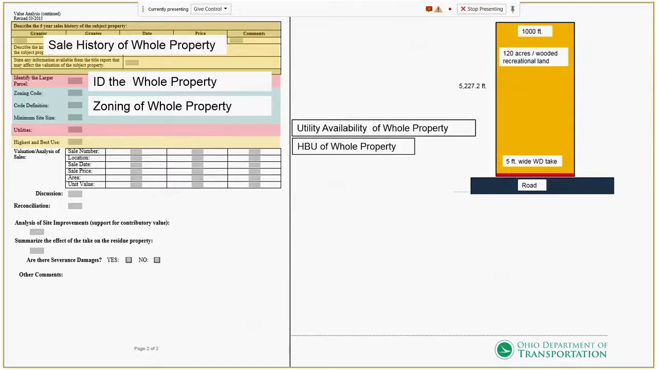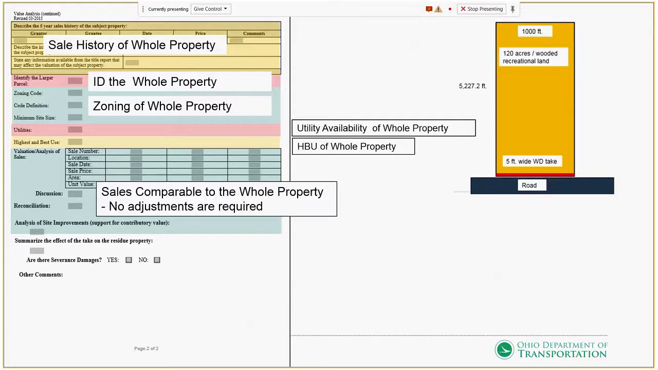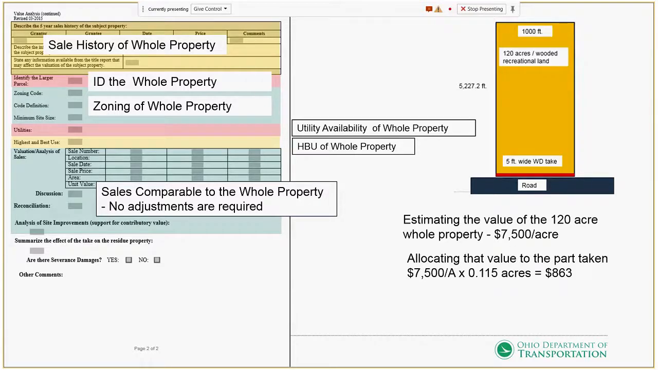Now this next section, there's a bit of a sales grid here. And this is where the preparer would put in pertinent information about the comparable sales used, and then would also put in pertinent information about the reconciliation. In this case, it was $7,500 an acre, and any site improvements that would also be in the take area. No adjustments are required on that sale grid. So again, in this example, the preparer concluded that $7,500 an acre is the apparent unit value for the 120-acre whole property before the taking. We apply that $7,500 an acre to the take area, which is 0.115 acres, to get an estimated compensation amount of $863.